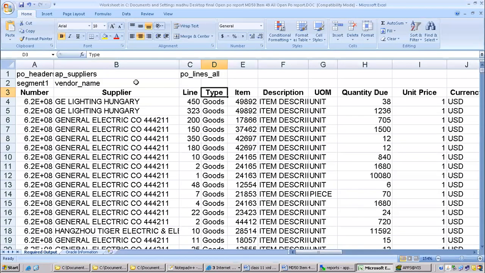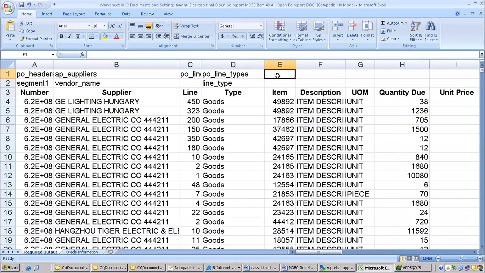Now tell me the column name. Line type. Table name, PO line types. Item, okay. Table: MTL system items B. Column name: segment 1. Okay. Description. Item description is stored in PO lines all. You can see here.